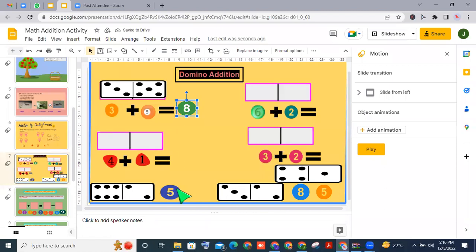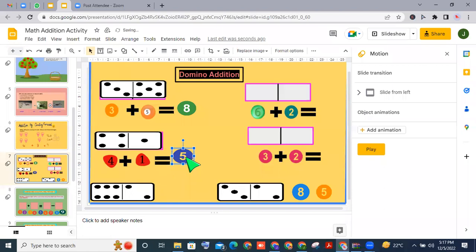Similarly, 4 and 1. Now we have to ask the student to choose, and they will just drag and drop. Now what is 4 and 1 equals to? That is equal to 5.